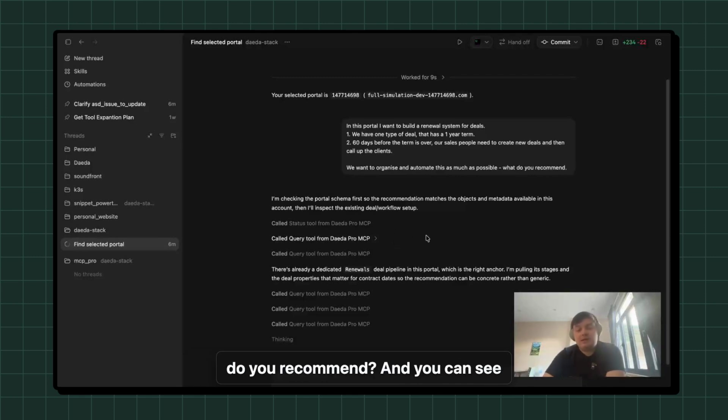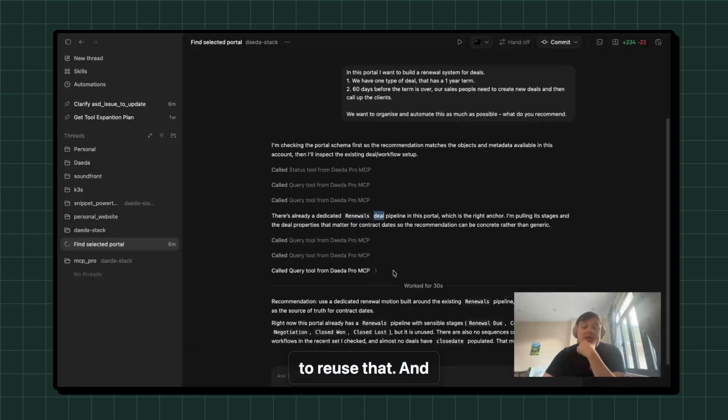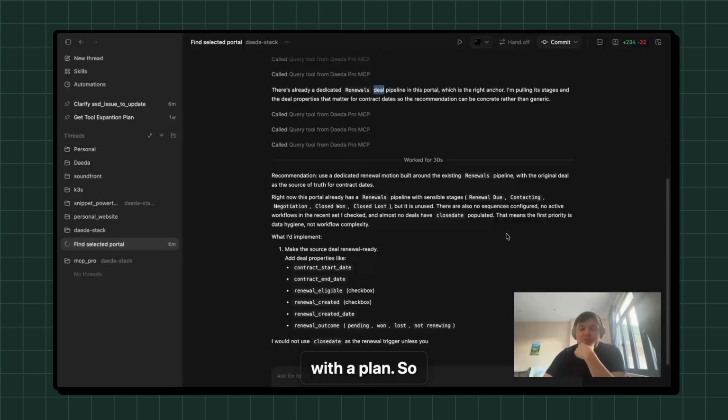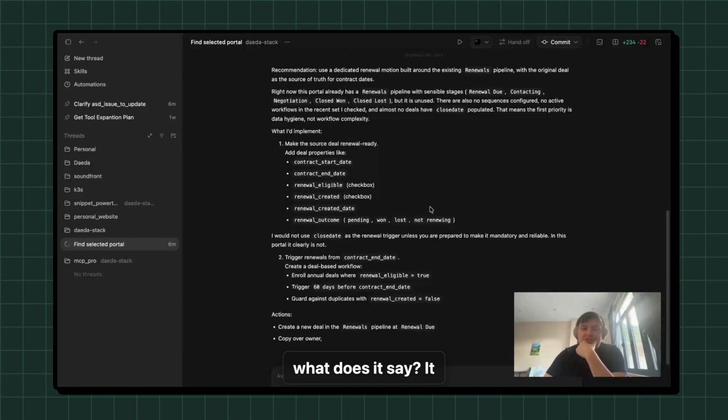What do you recommend? And you can see that I have Codex here. The GPT is going and using the Daeda Pro MCP to grab data from the portal. You can see it's already discovered that there is a renewals deal pipeline, so it's going to reuse that. And you can see in about 30 seconds it's come up with a plan. So what does it say?